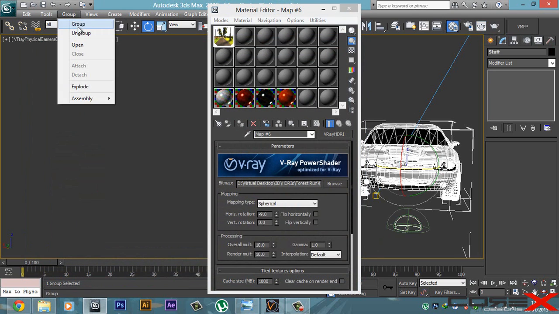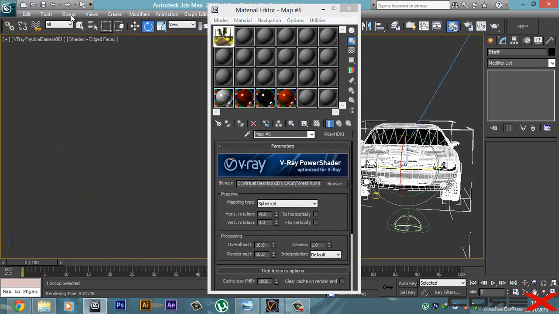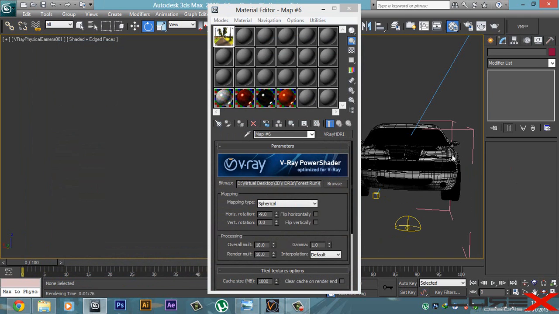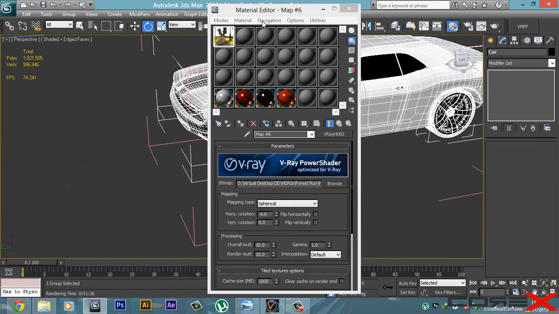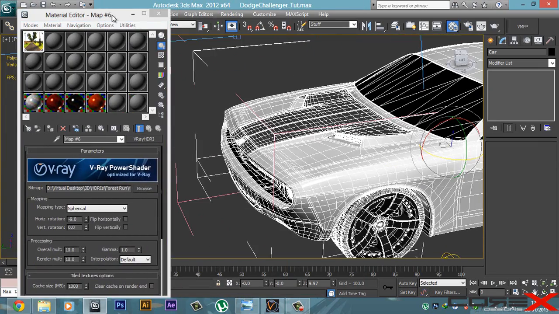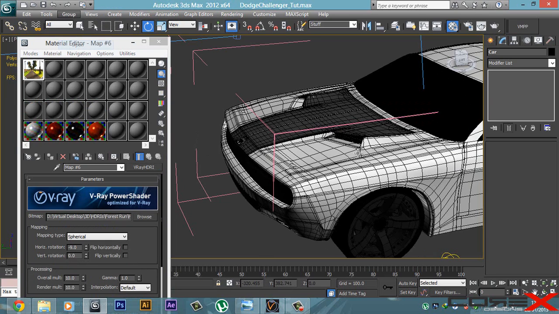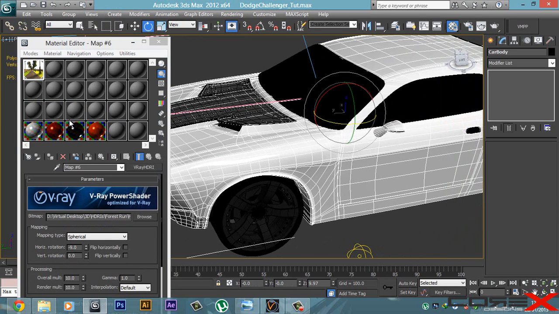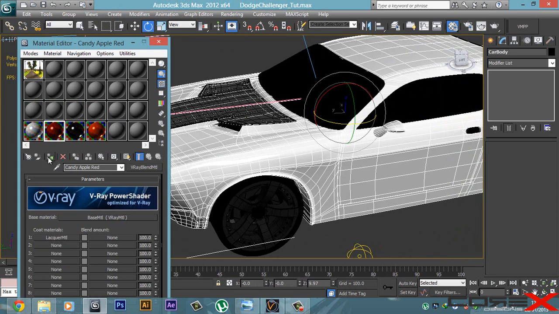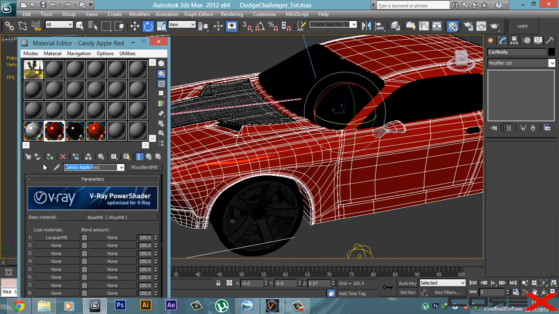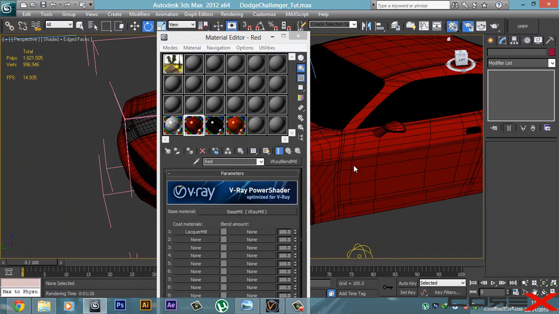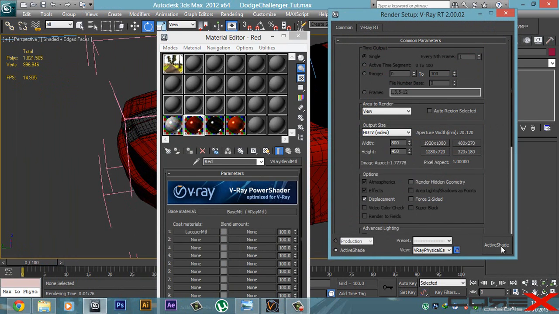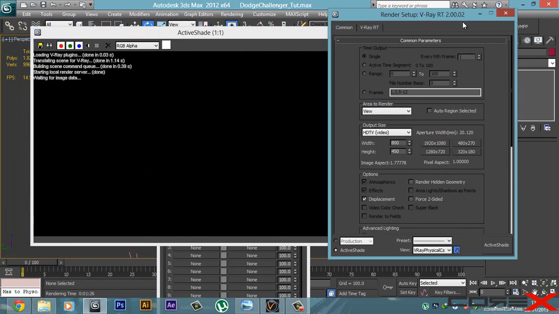Go group open. Oh, sorry. Group open. Select this. Okay, I'm just gonna go in and do this in the perspective. Don't want to mess up the camera. Go group open again. Take all of this, and let's go ahead and apply a red material to this. And let's see how it looks in VRT. So active shade, active shade.